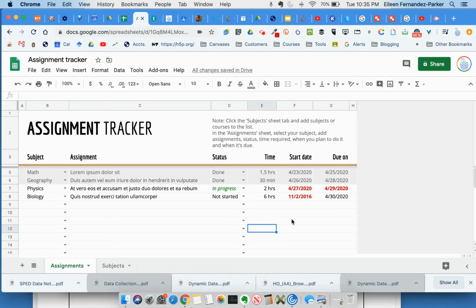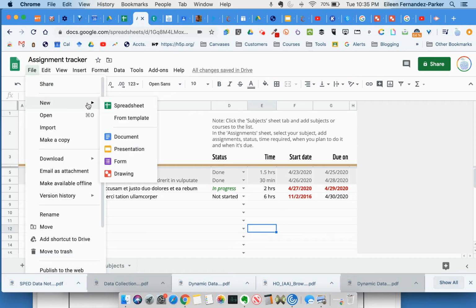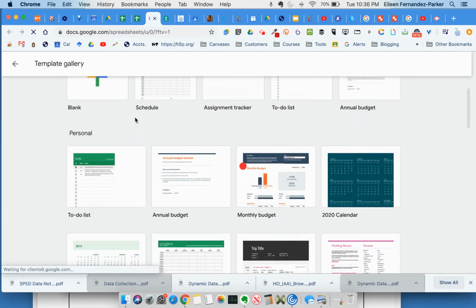So now I want to show you where you can find this tracker. You're going to have your kids open up Sheets and then just help them navigate to the File menu and then New. And instead of choosing Spreadsheet, they're going to choose From Template. When I click on that, all of these templates are going to show up.